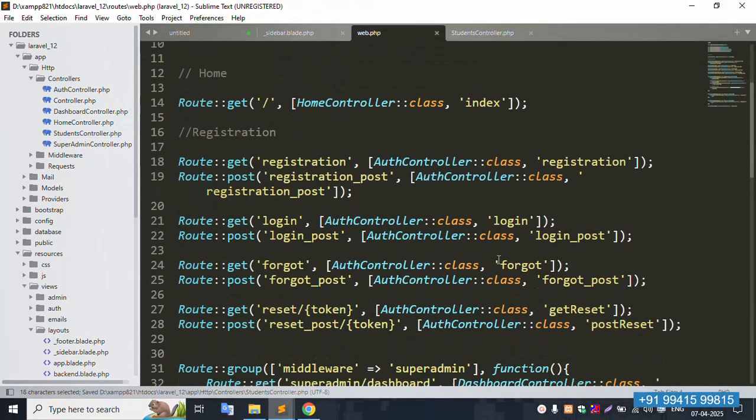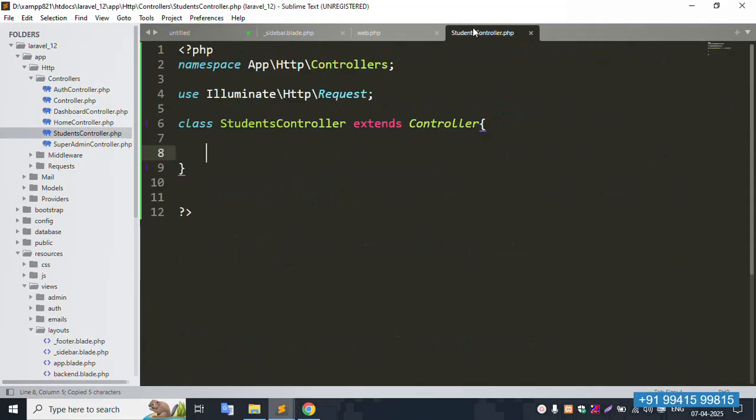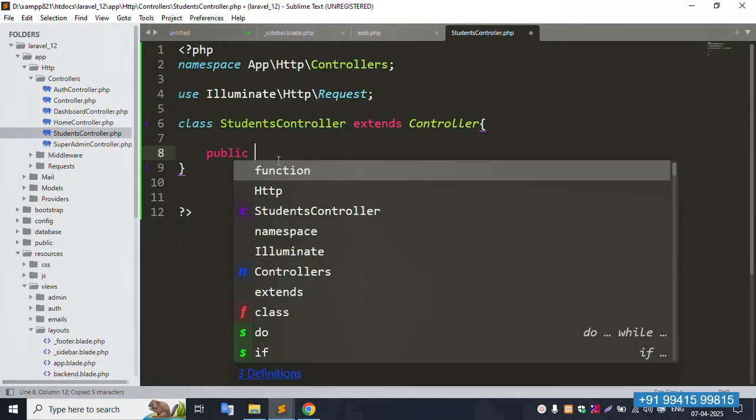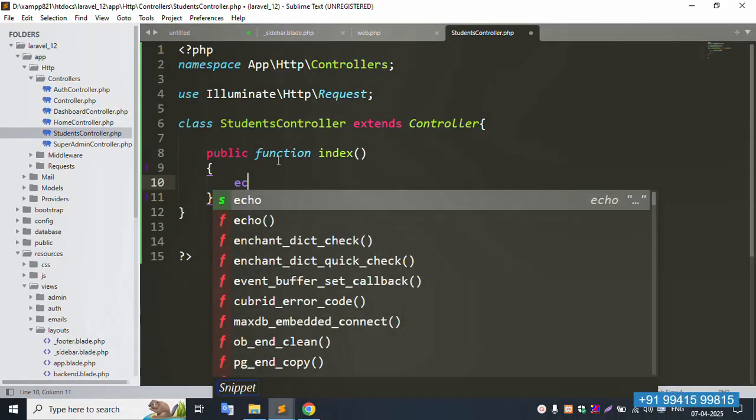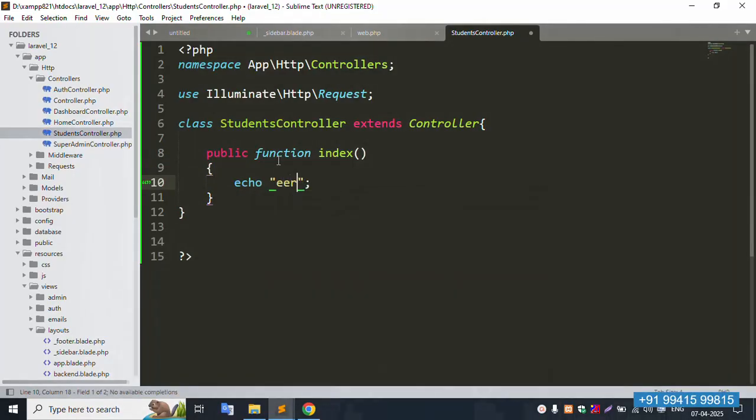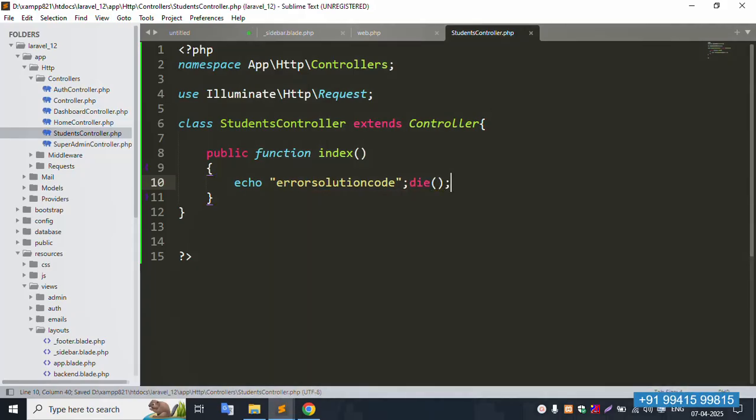Let's copy this name, public function, paste here. This is successfully pasted, echo, and this is the error solution code, save file and die. Successfully working good. Let's refresh this page, a refresh, 100% working, error solution code.